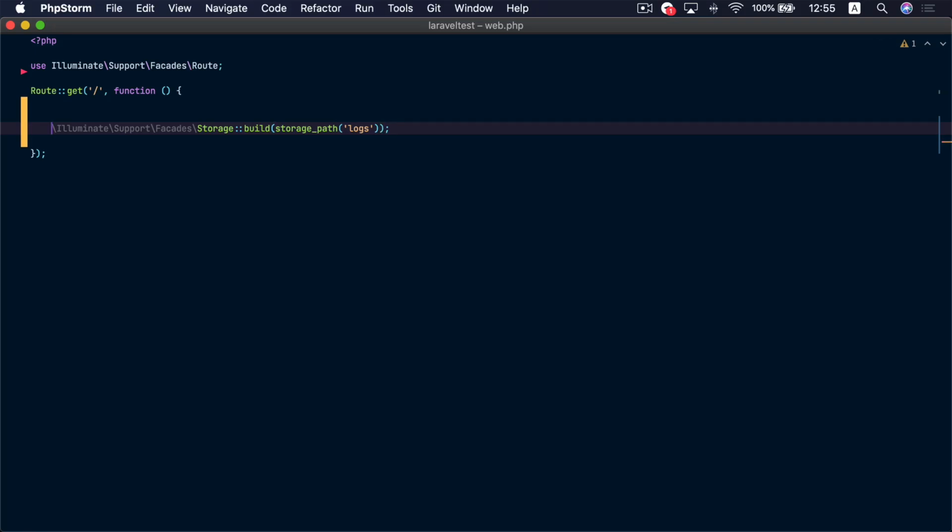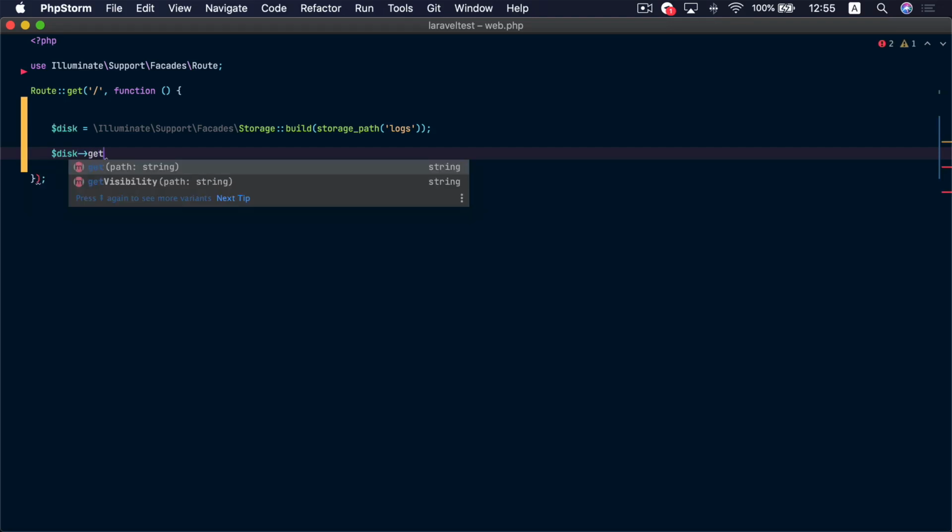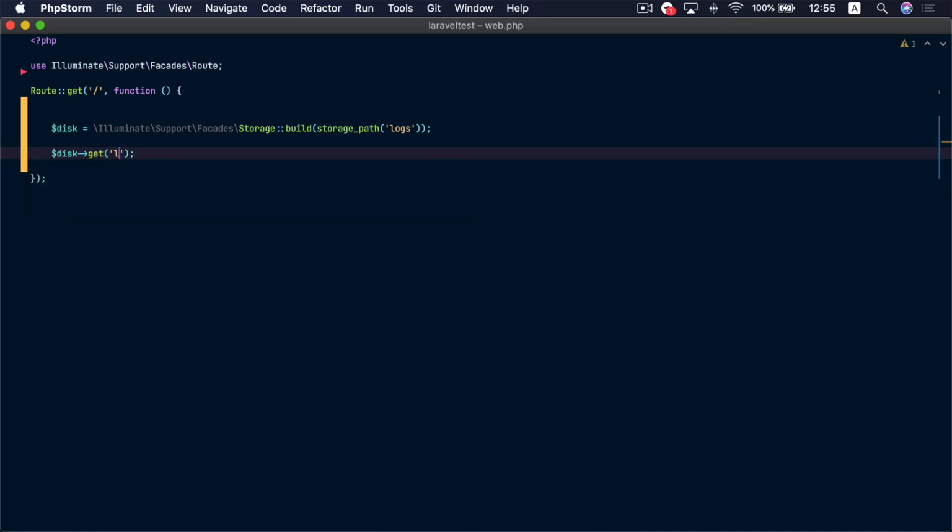We can store this disk inside a variable, so we call it disk, and then we can use it just like any other regular disk in our Laravel application. So we can get the laravel.log file, for example.